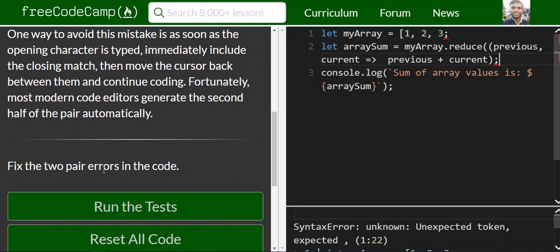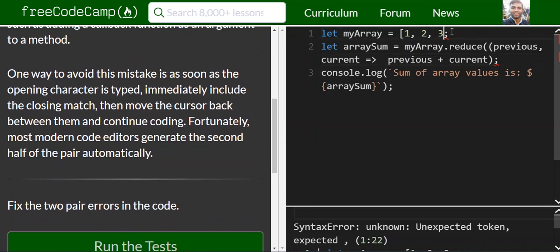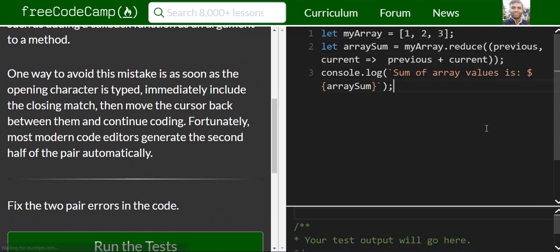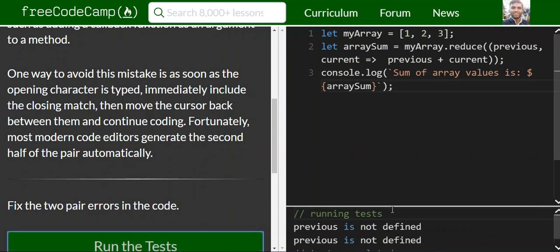Fix the two pair errors in the code. Right, so that's the error. Square bracket missing and a round bracket missing. Right, that's all done and the function should pass and there we go. Nope, it hasn't passed. Why has it not passed? What did I do wrong here? Right, previous is not defined.